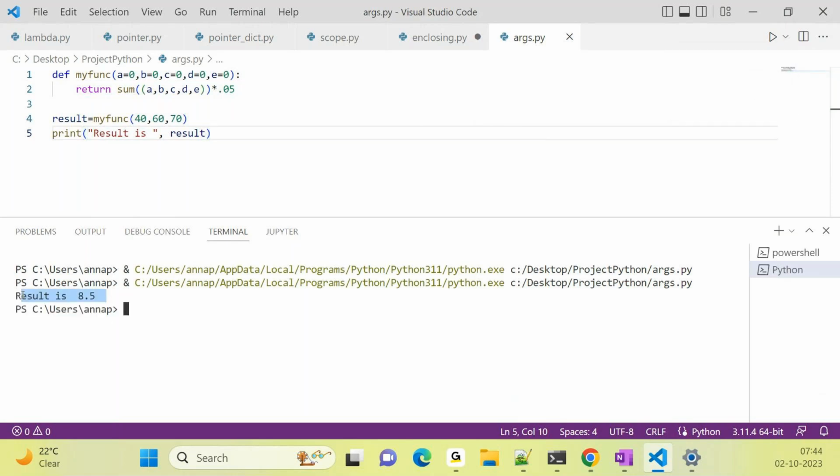So here you see the result is 8.5. It's not throwing me any error even though I passed only 3 arguments out of 5. So if it is 5 or 3, I can pass. What if I have multiple, more than 10 arguments? It's not efficient to use A, B, C, D up to 10, right? It's not efficient to create functions and call them like that.